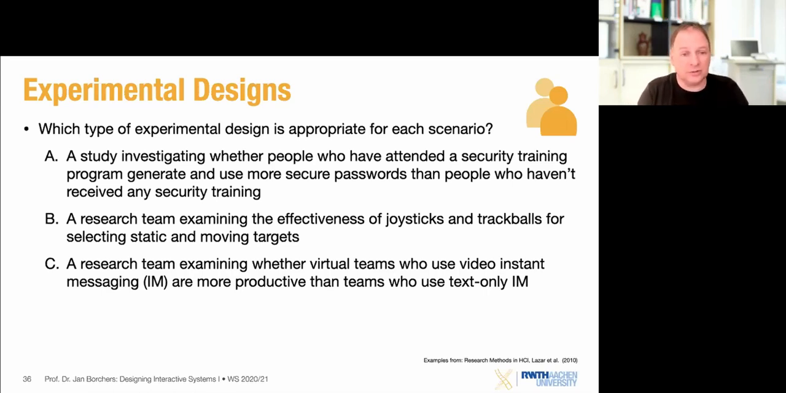And then there's the third one, the virtual teams with video messaging versus text messaging. What kind of study would we do there? Yeah, Julia. I think I would take between groups, because if it's about productivity and doing tasks, maybe there's also a big learning effect when you do the tasks again in the second round with the text-only version. I think it would be a huge learning effect, so I would go with between groups to eliminate that.